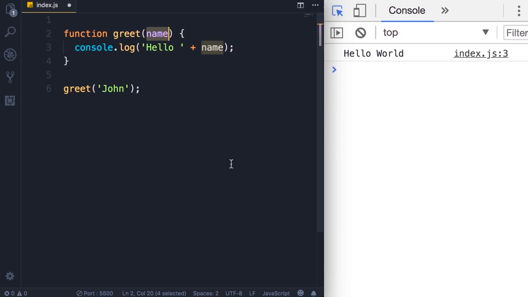They don't know the difference between a parameter and an argument. So a parameter is what we have here at the time of declaration, but the argument is the actual value we supply for that parameter. Okay? Now let's save the changes. So we have hello John.